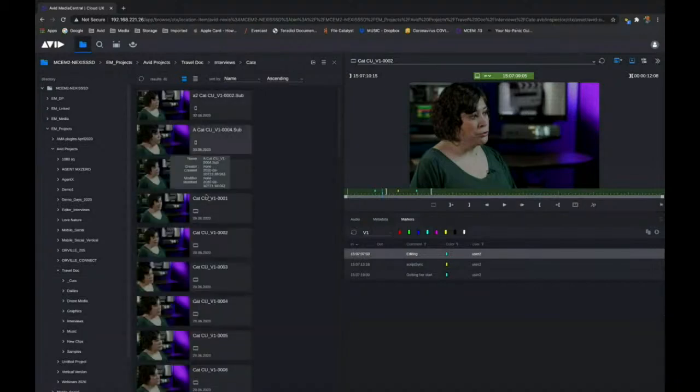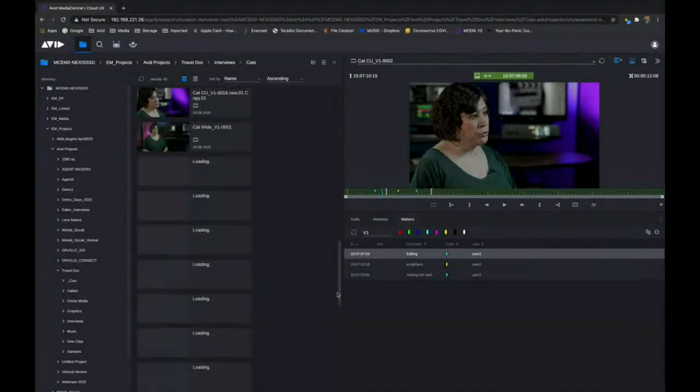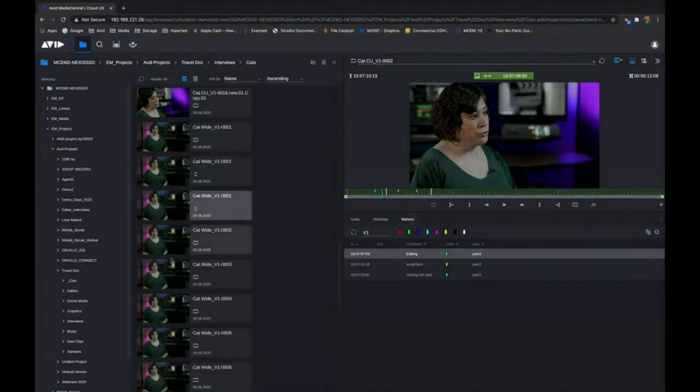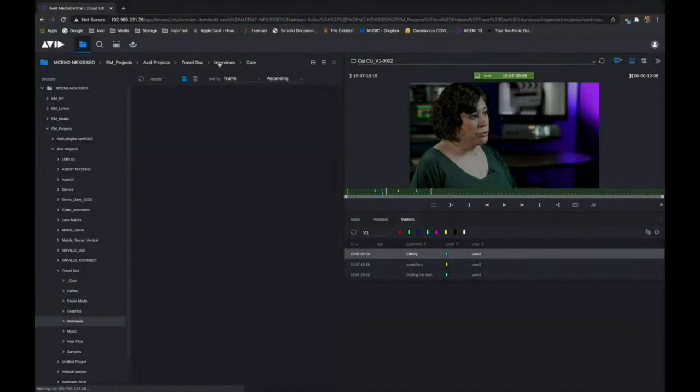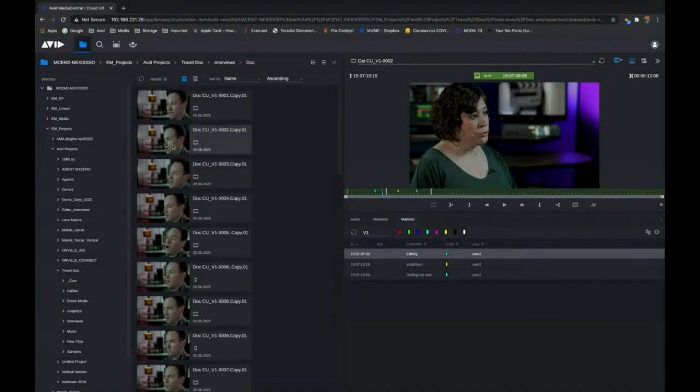You'll see it actually created a copy of that media. So it didn't move it from that bin. It actually created a copy from the media inside of that bin here and put it into dailies. Let's just take a couple more. Let's take a couple wide shots. All right, perfect. And we'll drop them into the dailies bin as well. And while we're here, let's just take a couple shots of Doc.